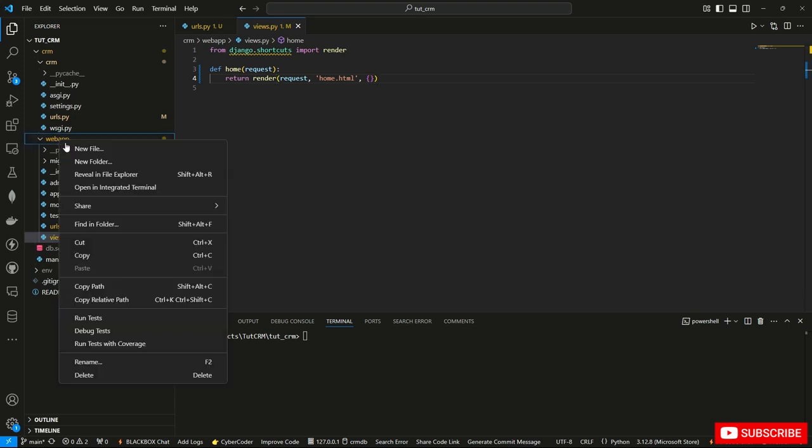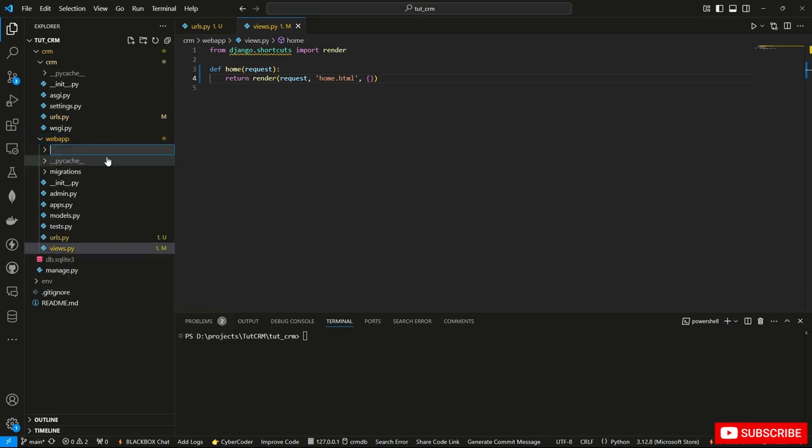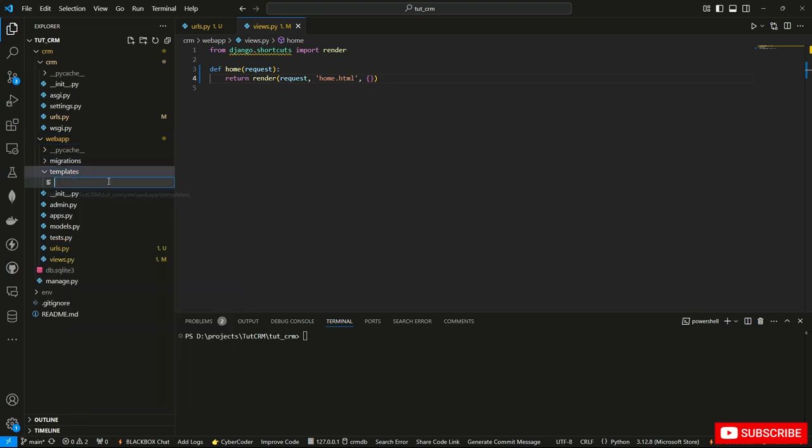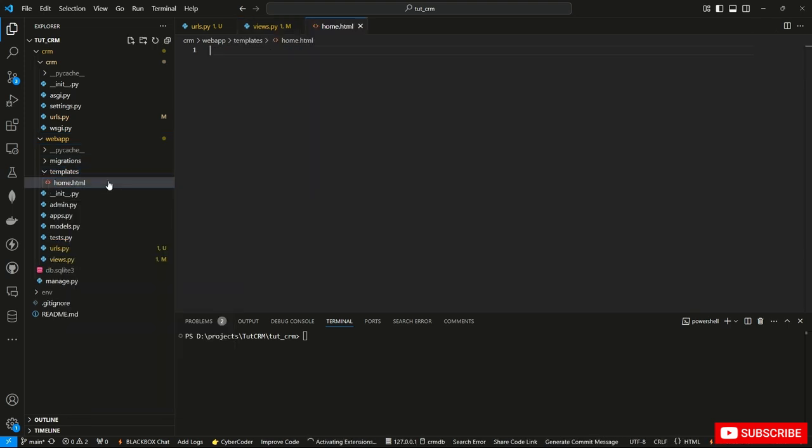Now, let's create a folder called templates. Don't get confused about this template folder. Django already knows about this template folder, which we can see in the settings.py file. Now, inside this template folder we create our home.html file and open the file.